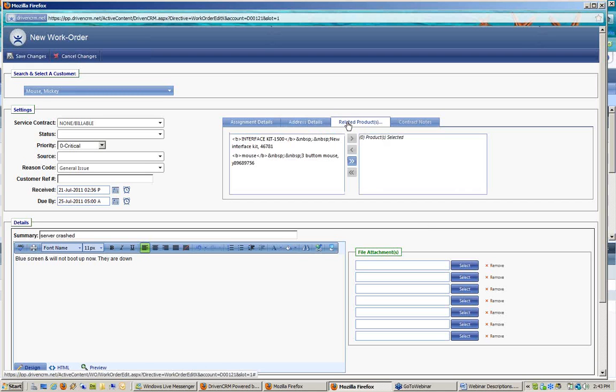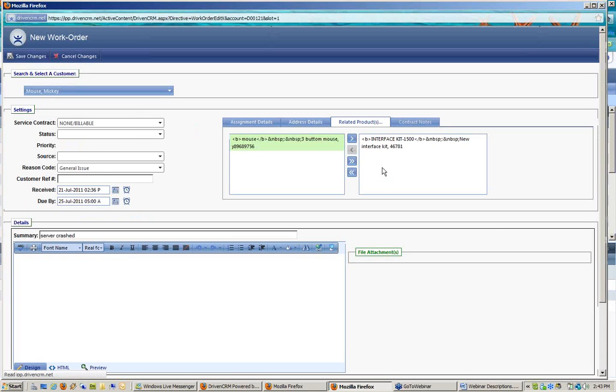Our related products tab next to that is showing me current serialized pieces of equipment that Mickey Mouse owns. Right now I can see that Mickey Mouse owns an interface kit, serial number 46781, and a 3-button mouse with serial number Y89689756. I can associate one or both of these products to this ticket by linking it here.